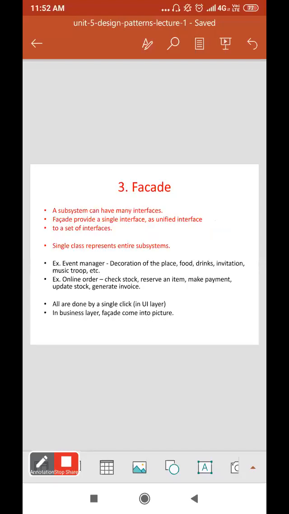Then the third is the facade pattern. A subsystem can have many interfaces. Facade provides a single, unified interface to a set of interfaces. So instead of using all of these interfaces, you just need to access a particular interface, that is a facade interface. Okay, so it makes your design an easier one.